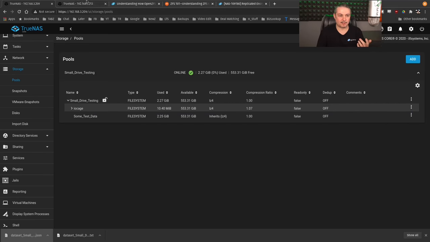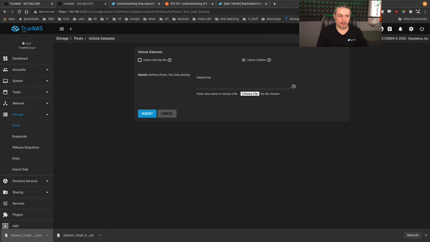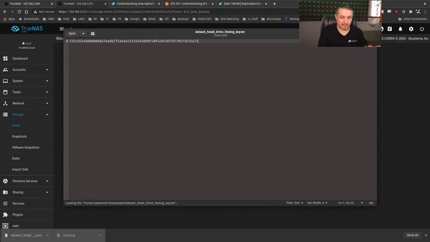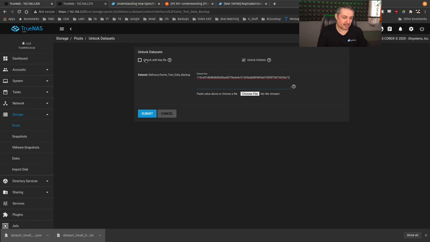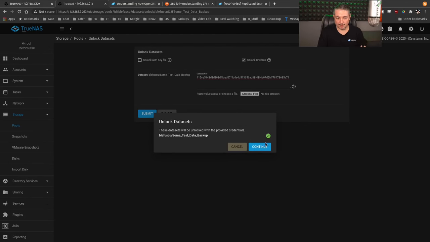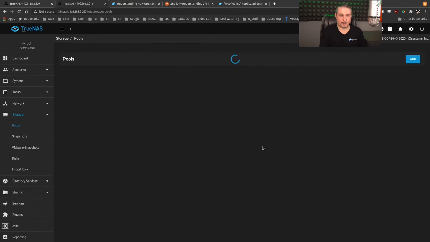So let's go ahead and do it the other way. We're going to cancel. All we have to do, either pull it from that JSON file or when it popped up, just copy and paste that encryption key, or even this file here was just a text file of that key. You just need to paste it in. So you uncheck this box. Instead of a file, you just drop the dataset key in here. Hit submit. Confirms with a little green checkbox. Dataset unlocked. There you go.